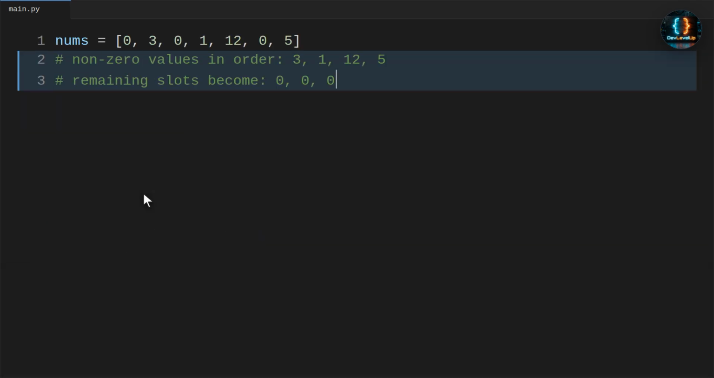Let's break down the result. The read index scans every position, but the right index only moves when we find a non-zero value. That is why all useful values are packed at the front and all leftover positions become 0.